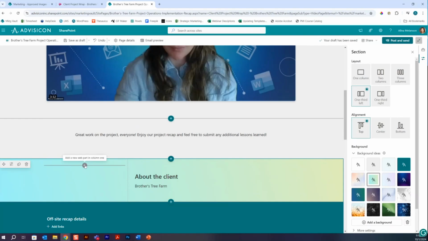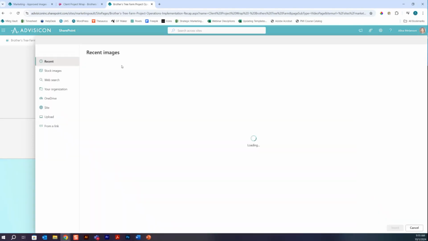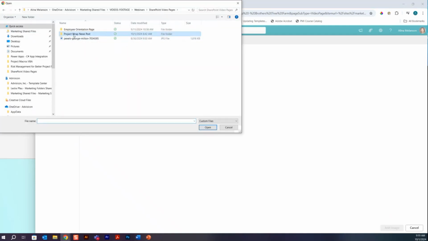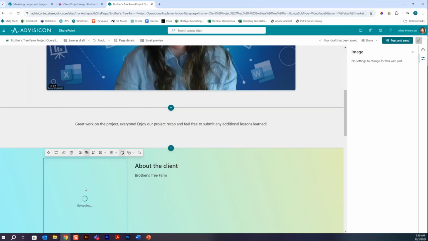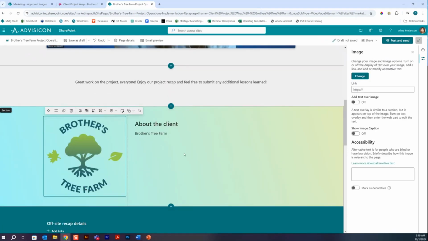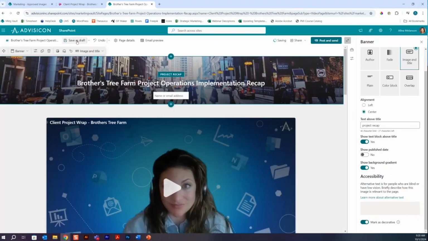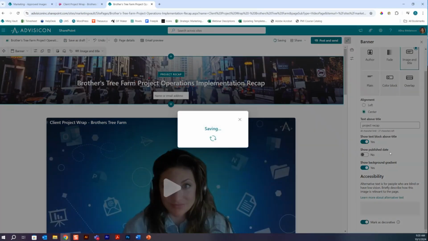Let's add our section here. I'll just want to add an image, and I'm going to upload our client logo. If you add a PNG, it'll have the transparent background, which I love. I'm just going to want to save as a draft for now.